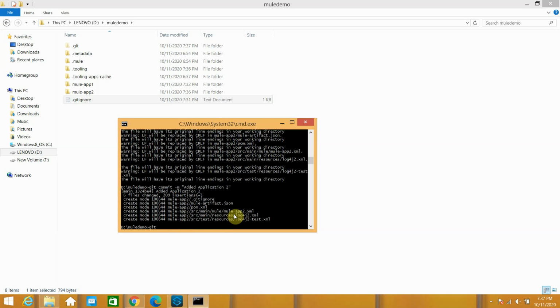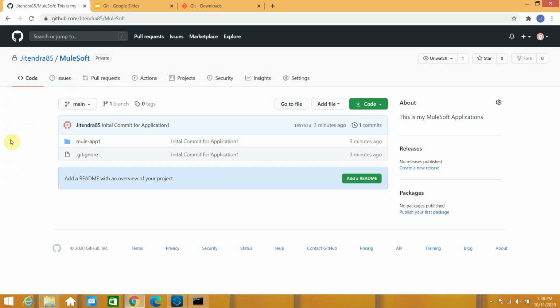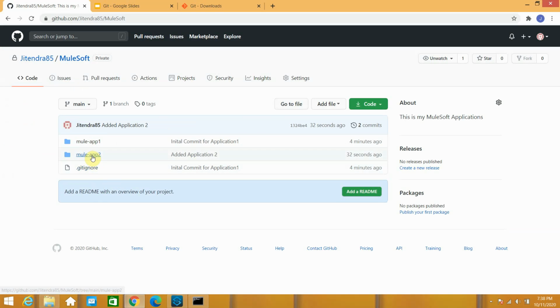Now I don't have to add the remote repository again because once you add it on the command prompt, it's in memory only, till the command prompt is open. Once you close it, you have to do the git remote add with the repository name again. So I can say push. You can use -u, but that's fine. -u origin main. So refresh it. Now you can see your second application also.